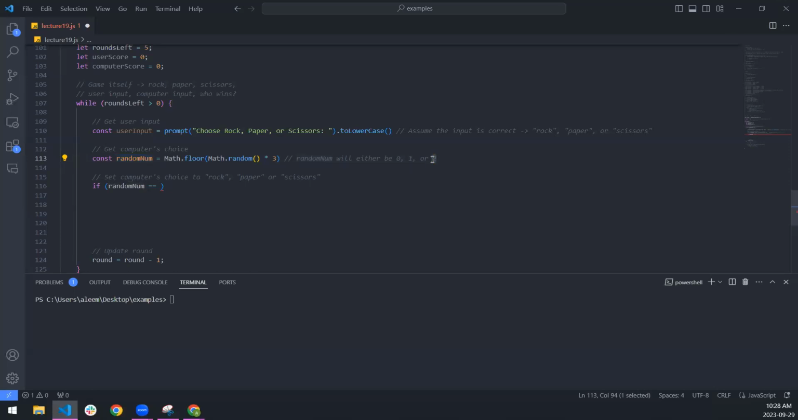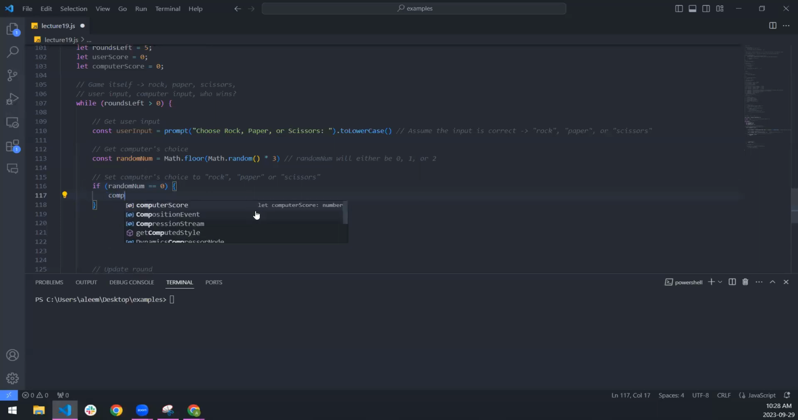Exactly, yeah. Because remember, this is between 0 and 1. When I multiply that by 3, I get a number between 0 and 3, not including 3. But when I floor it, I cannot actually get anything that's 3. I can only get 0, 1, or 2. Exactly, yeah. I'm just going to start with the smallest number. So I'm going to say computer, oh, there's one thing I'm missing. What's one thing I'm actually missing here?